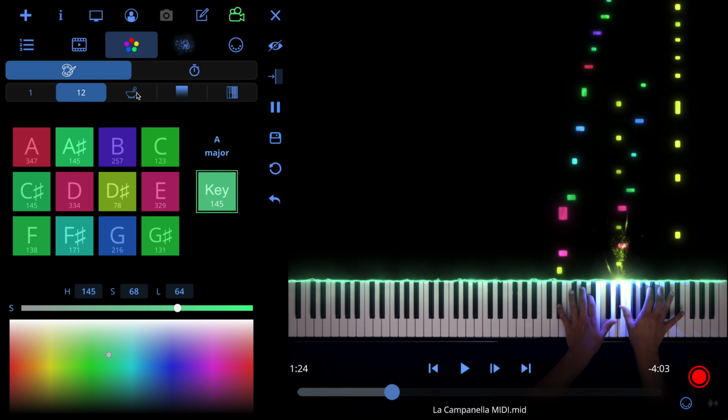The third option is dynamic color mode, which will blend each of those 12 color choices into a dynamic color that changes over time. So for instance, if the piece moves from primarily C major to G sharp minor, then you will see the colors change.